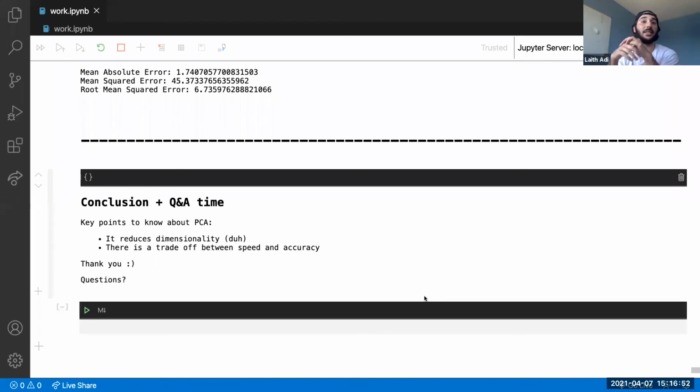And the second thing is, if you do apply it to machine learning, data science type of problems, there is a trade-off between speed and accuracy because PCA reduces dimensionality, which in its nature, you're going to lose some information. So it does make your model a bit weaker. So the accuracy might not be as strong.